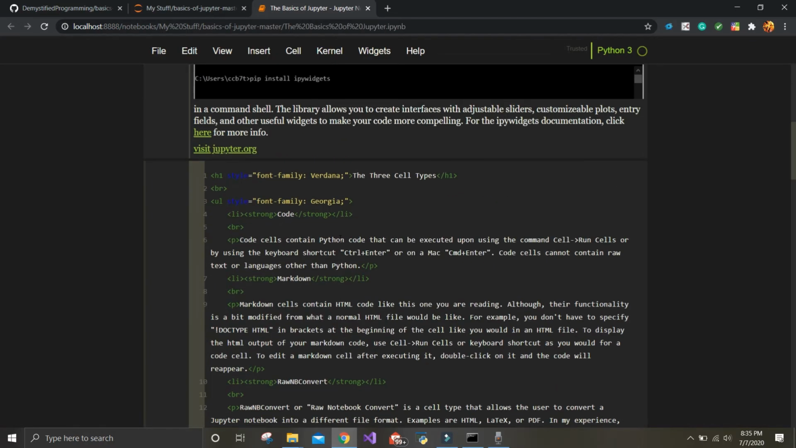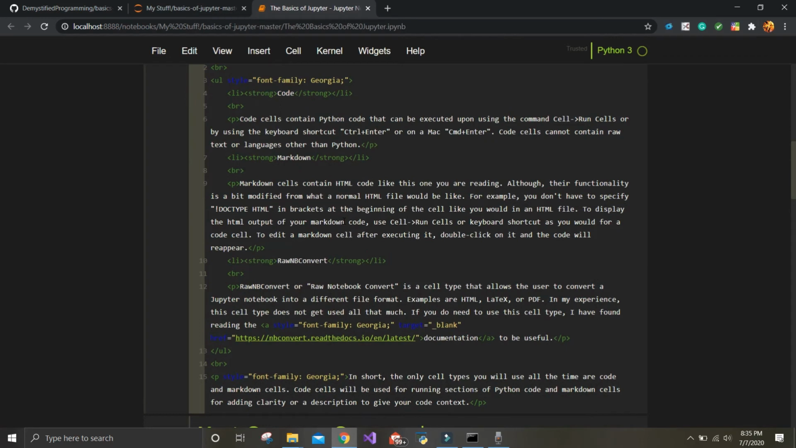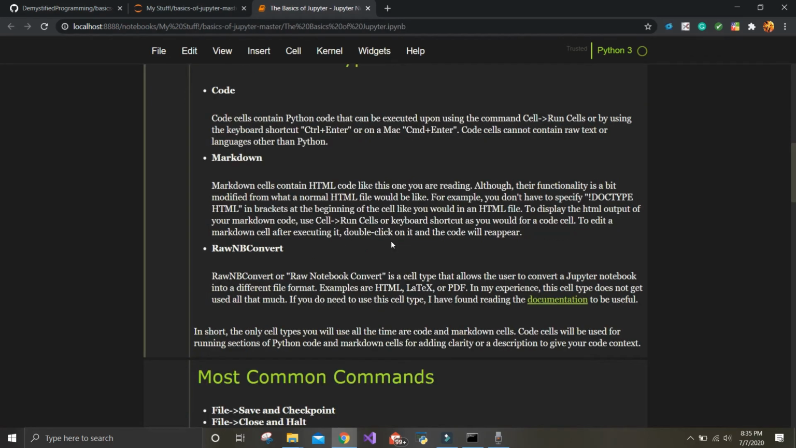And if I want to edit it, see how I double click there? I can see the raw HTML source code, and I can do Control-Enter, and that'll revert it back to its output. Now, raw notebook convert is a cell that you would use to convert Jupyter into a different file format, such as HTML, LaTeX, or PDF. But in my experience, this doesn't get used very often. If you do need it, there's the link to the documentation that I have here in this notebook, so that could be useful.